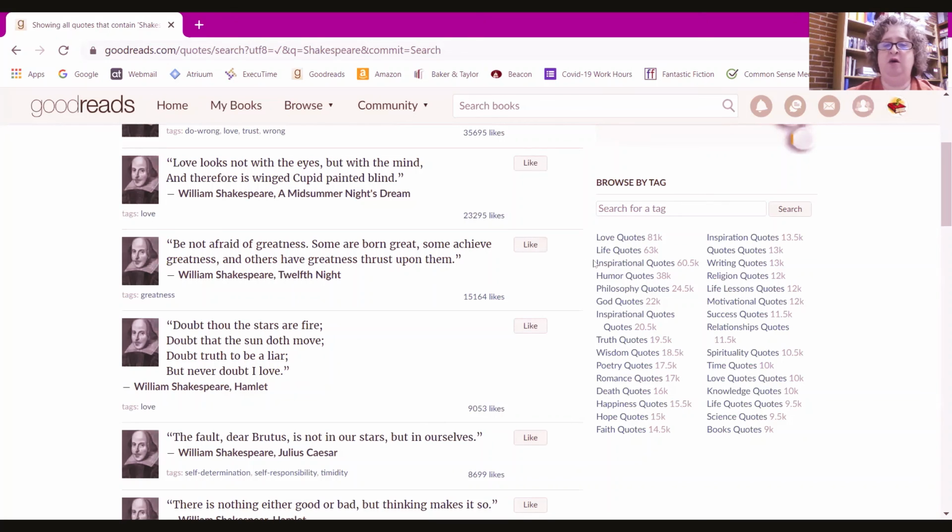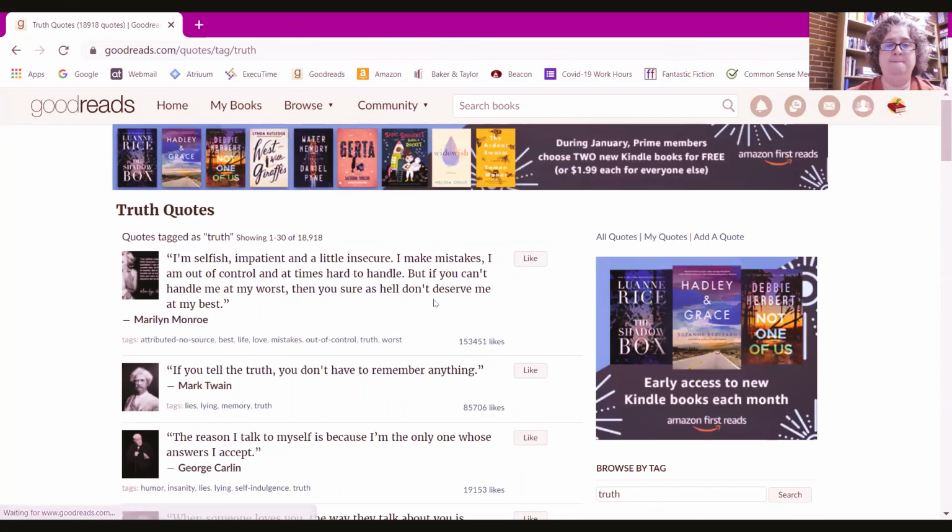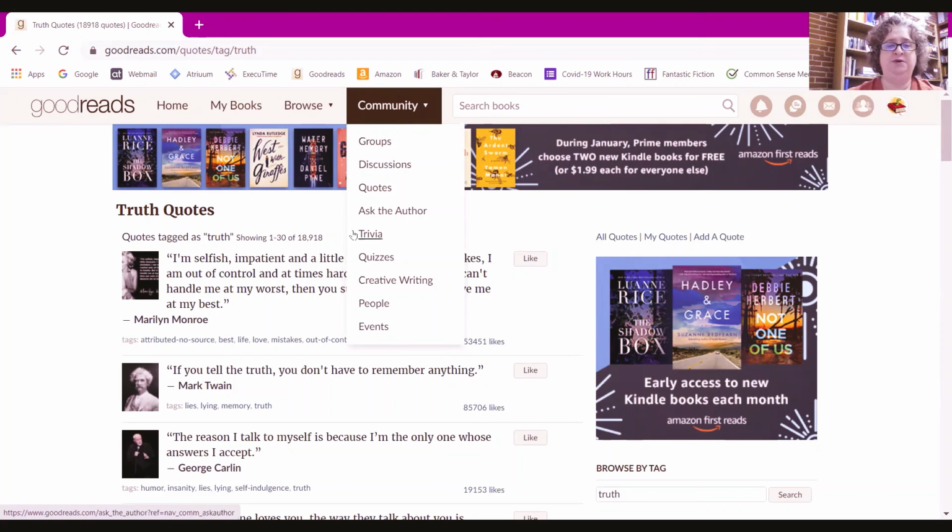So if you know you're looking for life quotes, well, there are 63,000 life quotes on Goodreads. If you're looking for truth quotes, there are 19,000. You can just click on the hyperlink and bring them up. So it's kind of fun if you're looking for a quote for somebody, or you just like little quotes. It's kind of fun to peruse.